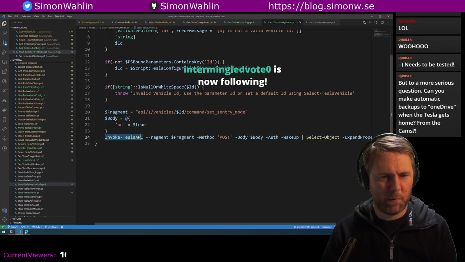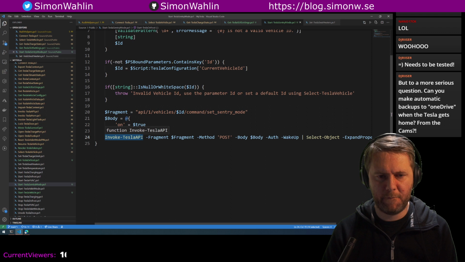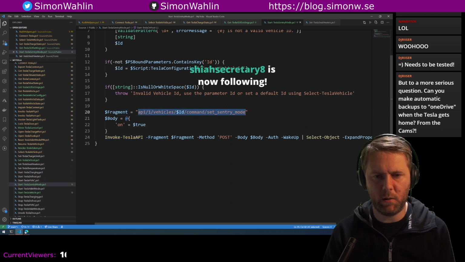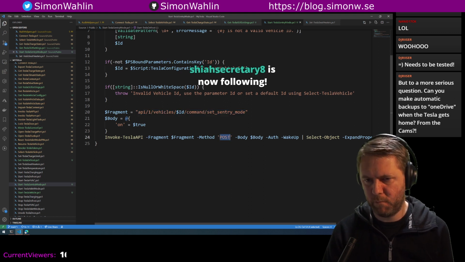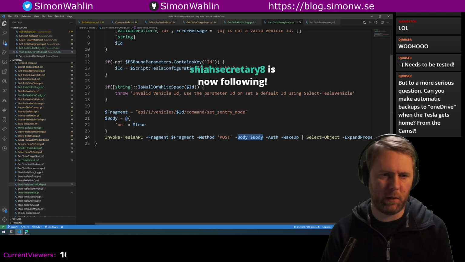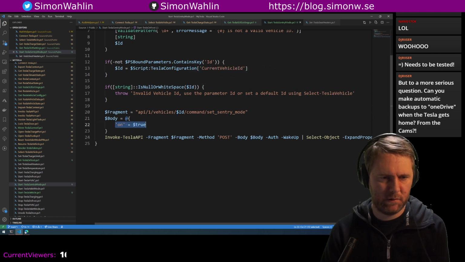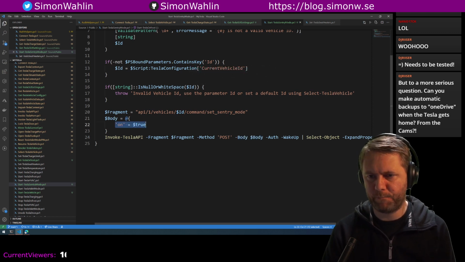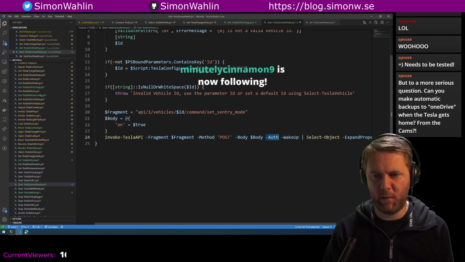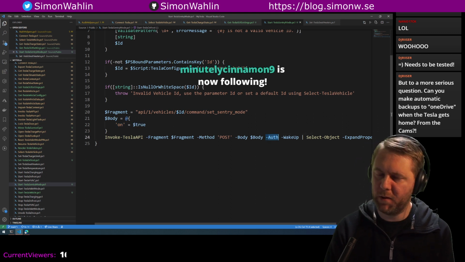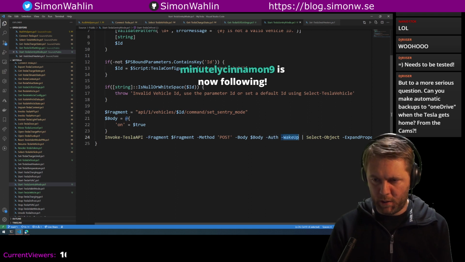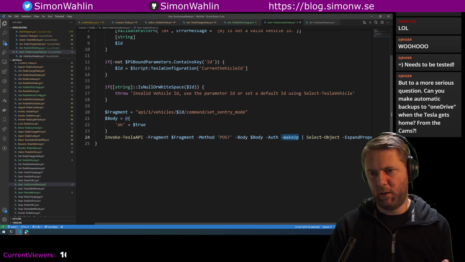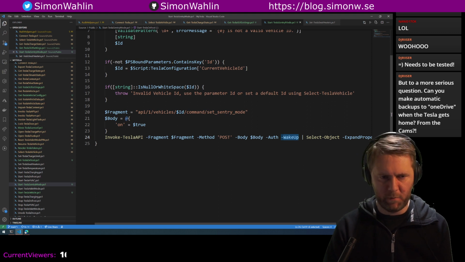So this calls my Invoke Tesla API function. I give it a fragment, like where in the API should we go. We say we should post a message. We should give it a body, like a message. And this is the message. Turn on. We say we need to be authenticated before we do that. So please apply my authentication token. And also I need a car to be woken up or online before I could talk to it.